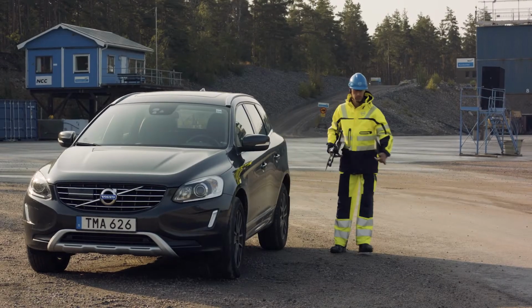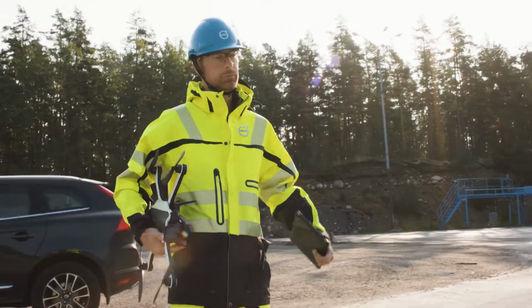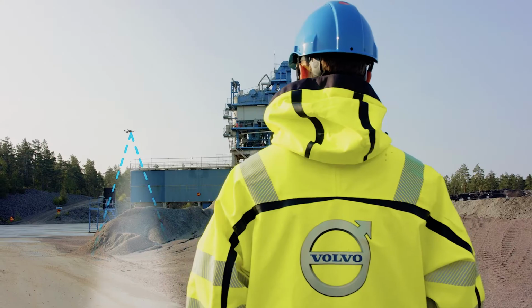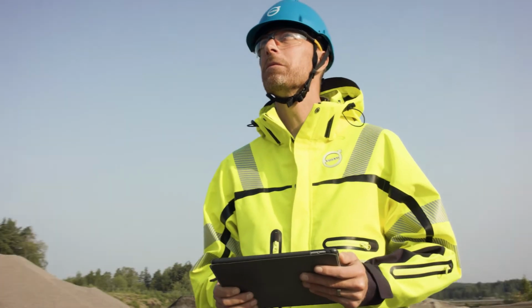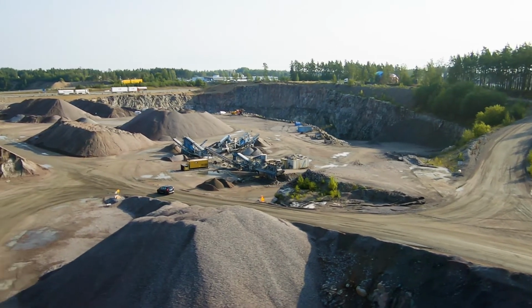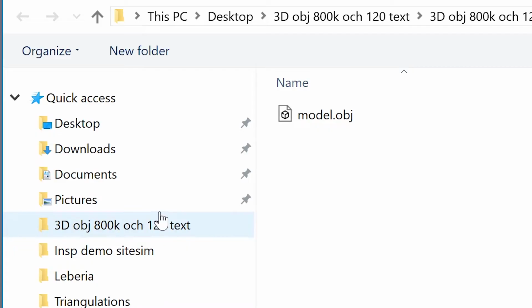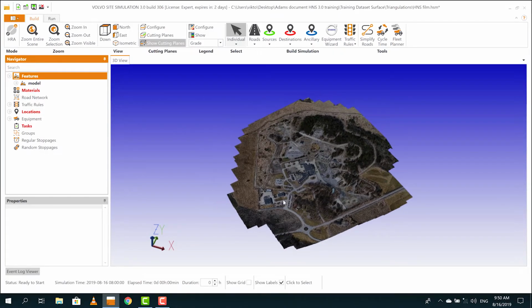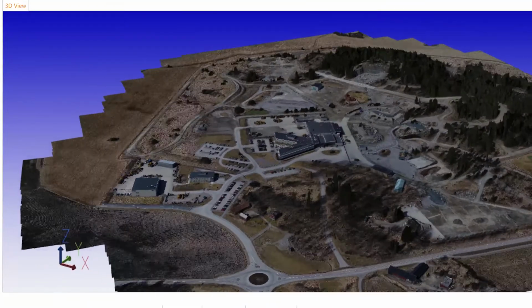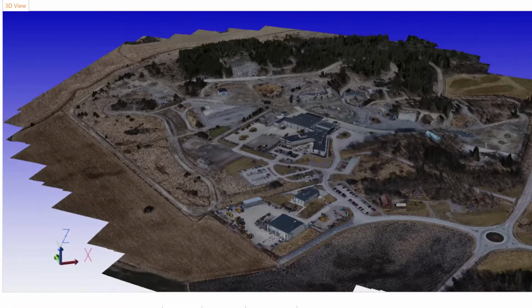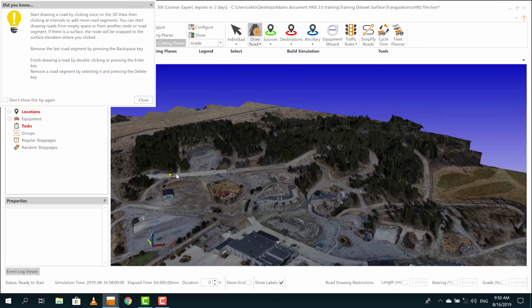A third way is to use a drone for scanning. The program will then create an exact 3D model of the site. You can then build your site in the model. The 3D model gives big advantages and lets you not only simulate today's site, but also your site and operation of tomorrow.